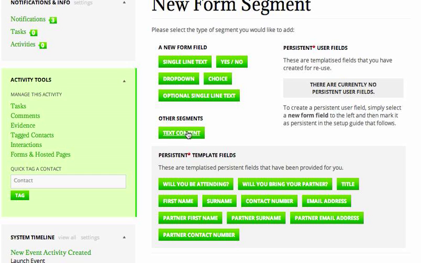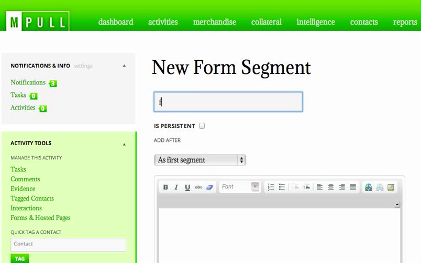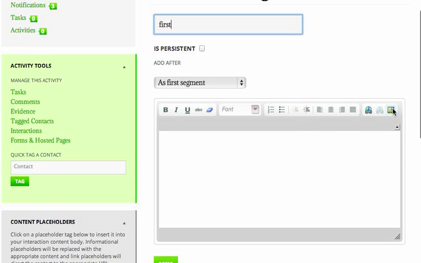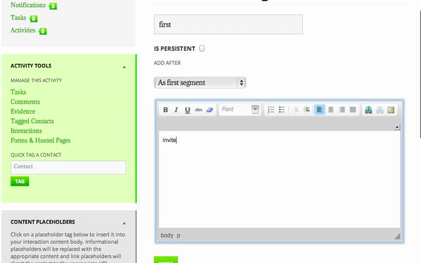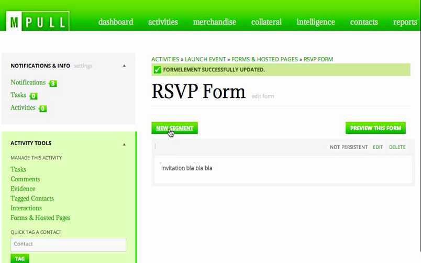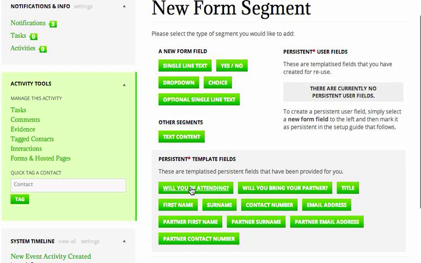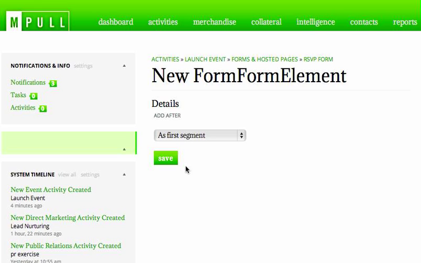So first step would be to create some text content. Within that text content, you can add images using over here. So you can write an invitation, blah, blah, blah. This is just an example. You can then say new segment, and you can say maybe you want will you be attending as a field. This is added after here.